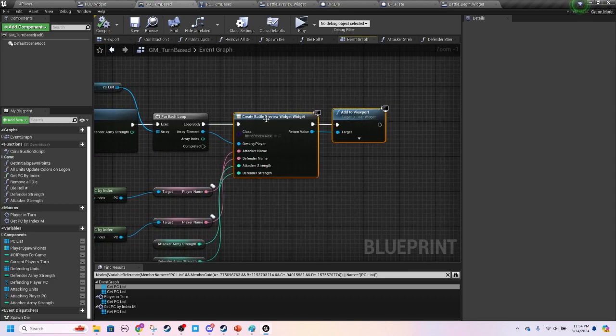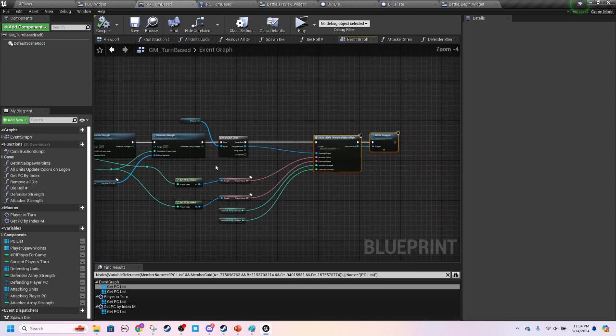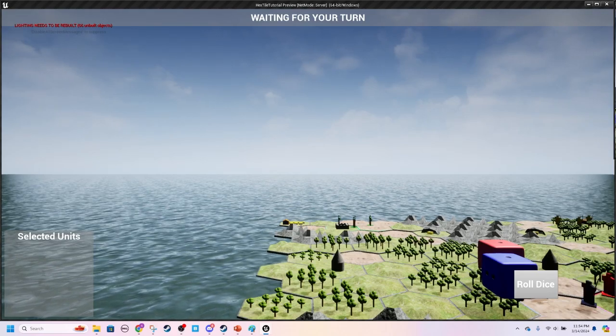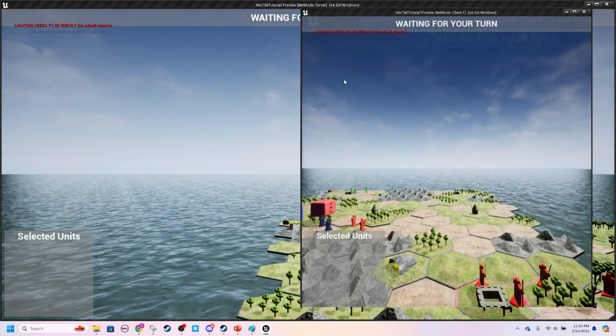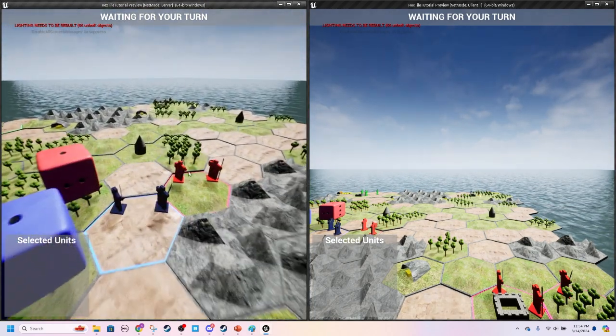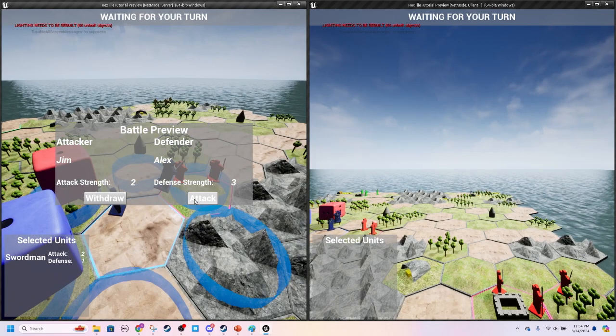And I actually want to add one more step in here. So this should work, and we can test it quick. But what we got to figure out is who is going to be in control of actually rolling the dice. So let's test this first. We attack, hit attack.